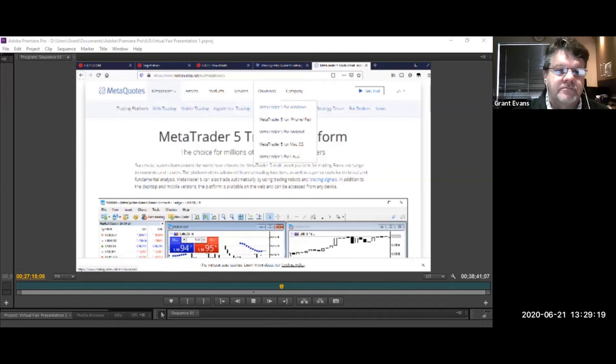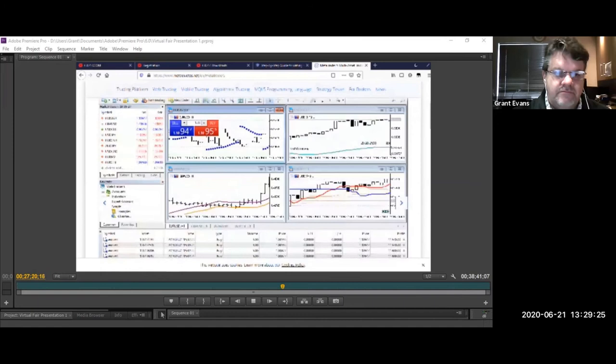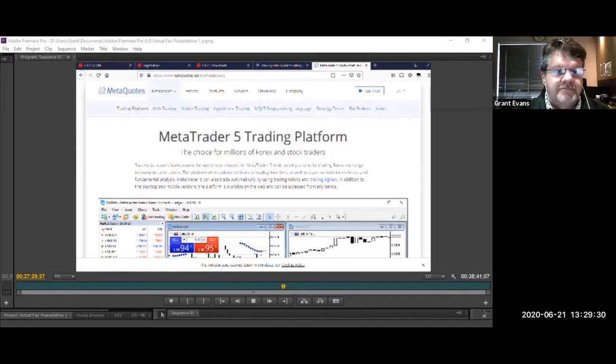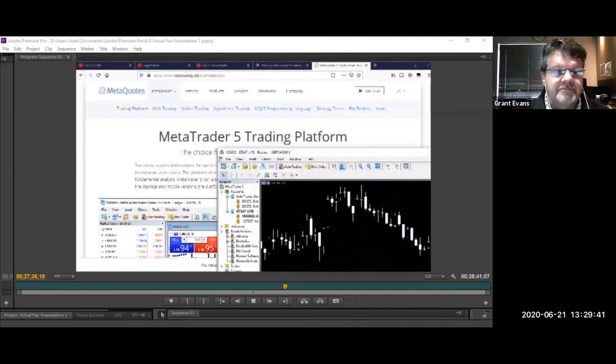On their download page, you can say MetaTrader for Windows and download it. Wherever you get it, even though sometimes it's branded by the broker you get it from, you can still connect to any server available out there. So let me show you MetaTrader 5, for instance. This is MetaTrader 5 sitting over here.